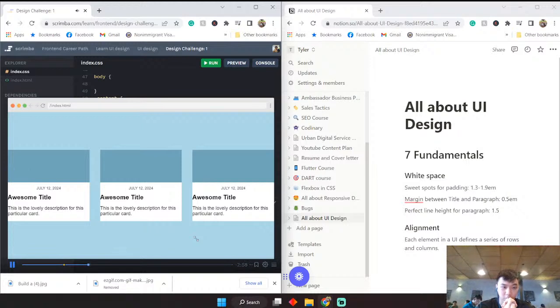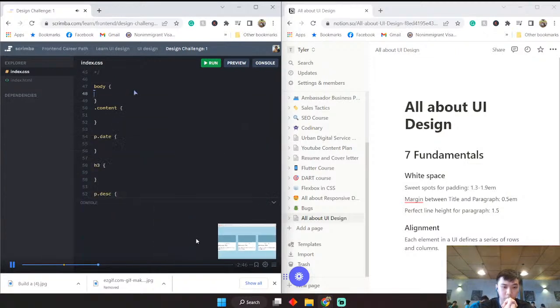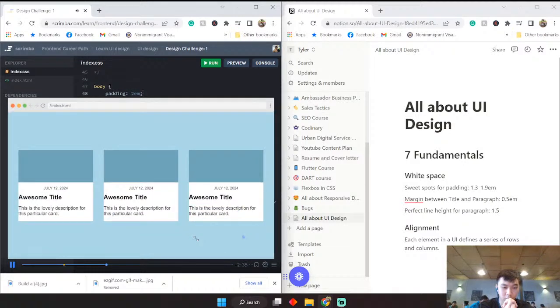So the first issue I want to address is the lack of white space on the left and right of the mini browser. There is none at all. So that's something that we definitely want to fix because the browser itself is a container. So it's inside of the body content that we need to add the padding. So we're going to use padding here. So we'll say 2em, and we can see it's done a good job.